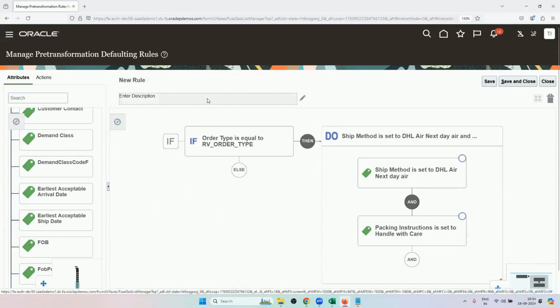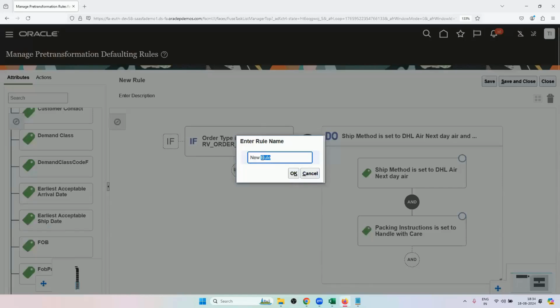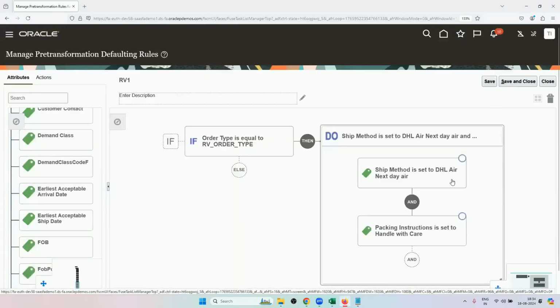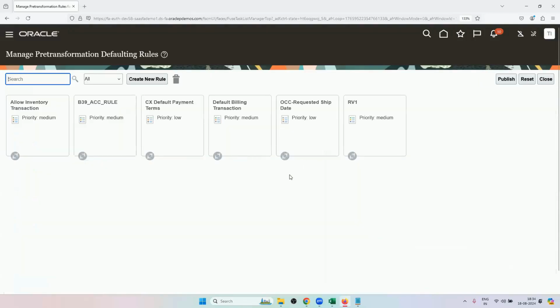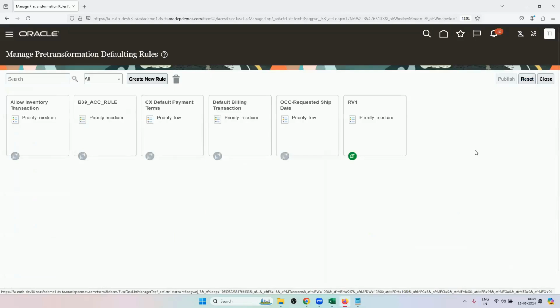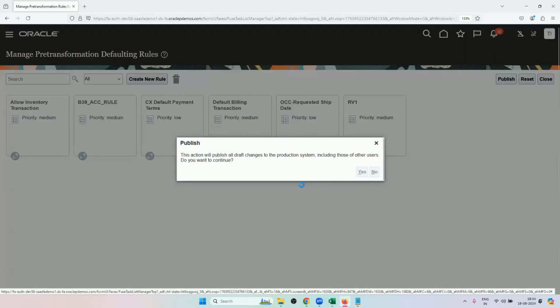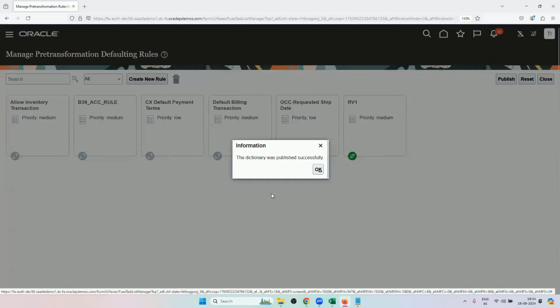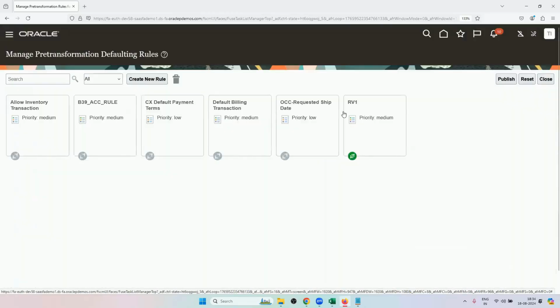Give the name also. Let's give the name as RB1. Click on OK. Click on save and close. Now we need to activate this. Click on activate, click on save and close, click on publish. Click on yes. So you can see this is very similar to the order approval rules we have.